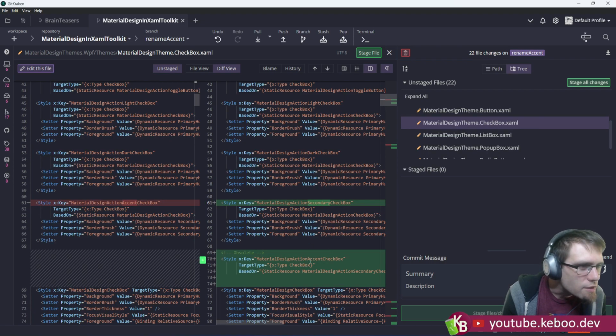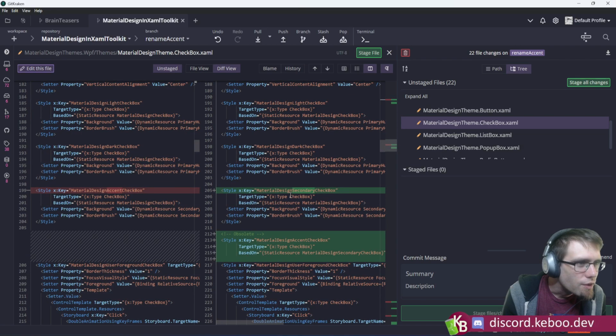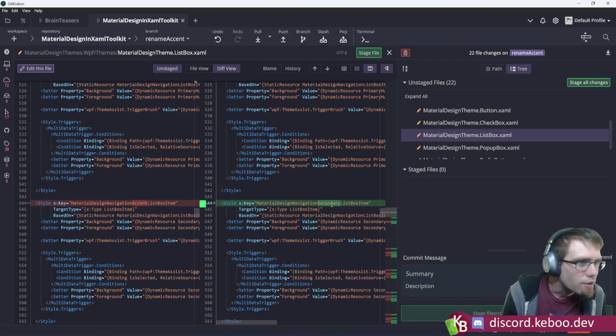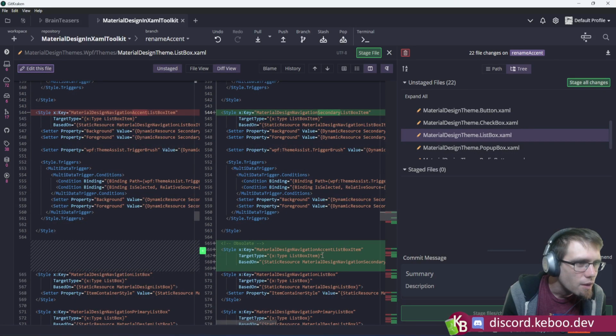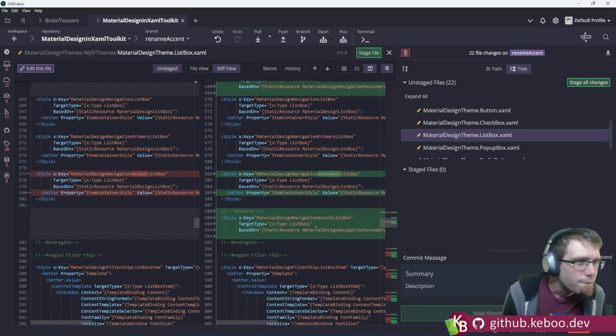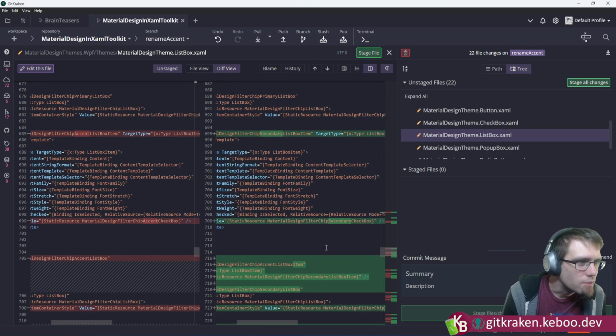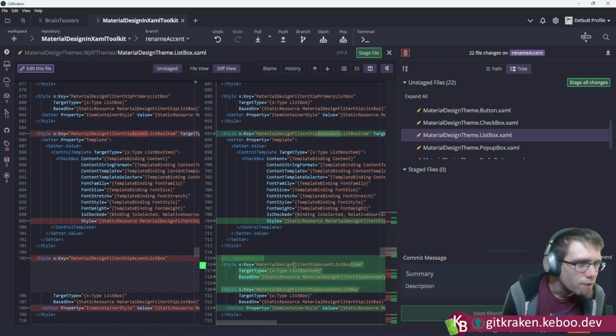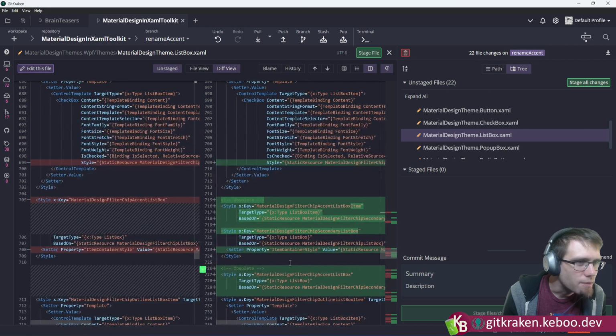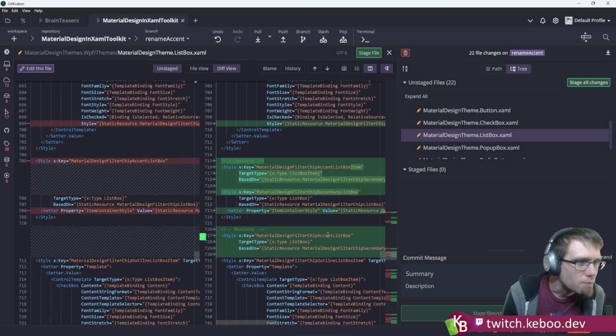Secondary checkbox, accent, accent, checkbox. Good. Secondary checkbox, accent, checkbox. Good. List box, secondary list box item, accent list box, oh, navigations. Okay, good, good, good. Navigation secondary list box, not the item. Navigation accent list box. Good. Filter chip secondary list box item. Filter chip accent list box item. Filter chip secondary list box. Filter chip accent list box.